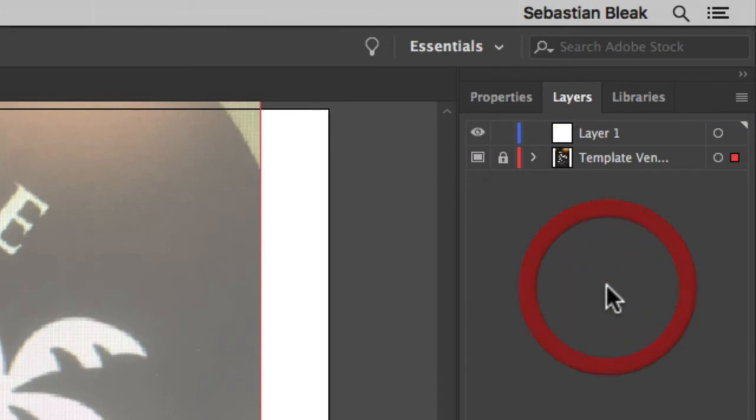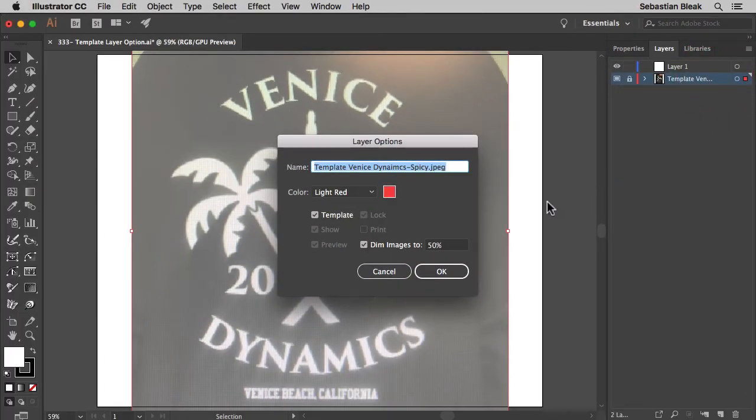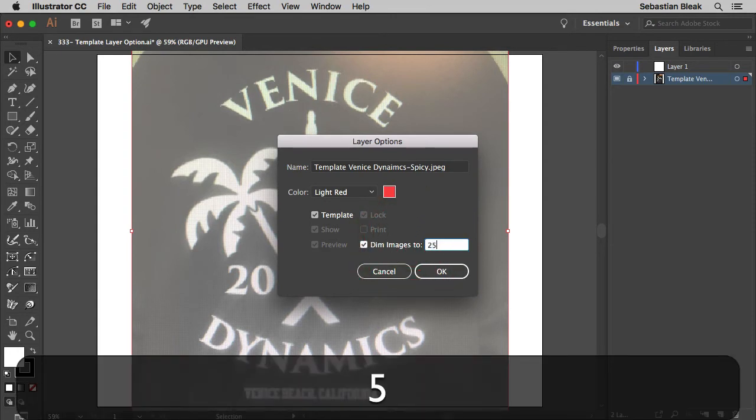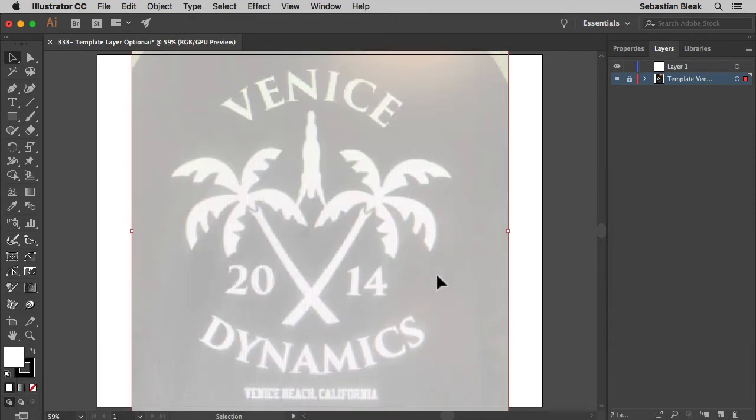Over here on the right in the layers panel, notice we have our JPEG on the bottom layer, and we have this layer one here where we could start drawing. All right, our template's already locked down, and that's going to make sure that we don't accidentally make any changes to it. If I go into the layer options, it'll show you that this is already converted to a template and the image has been dimmed down to 50%. If you want to change this value, you could go with like 25 or something like that. And when you click OK, it will dim that image even further.